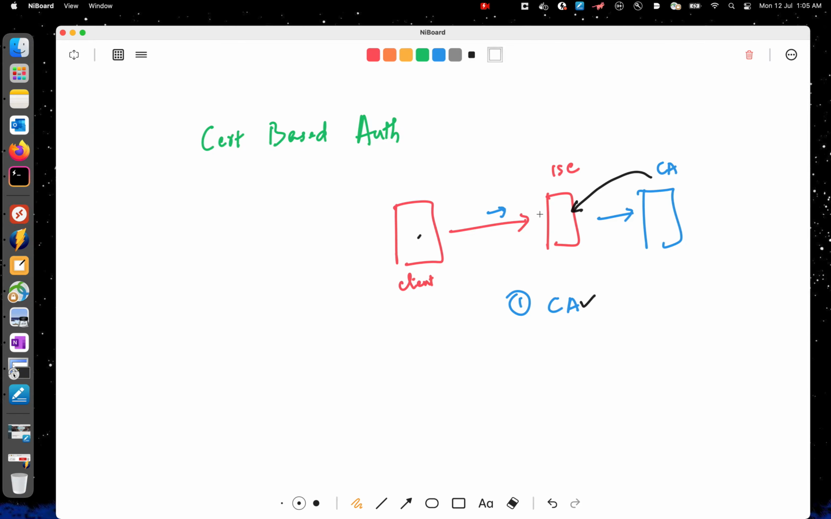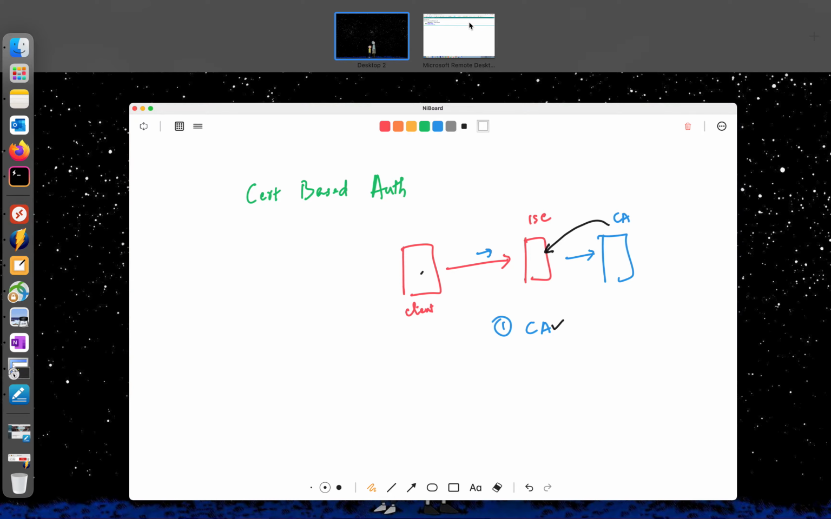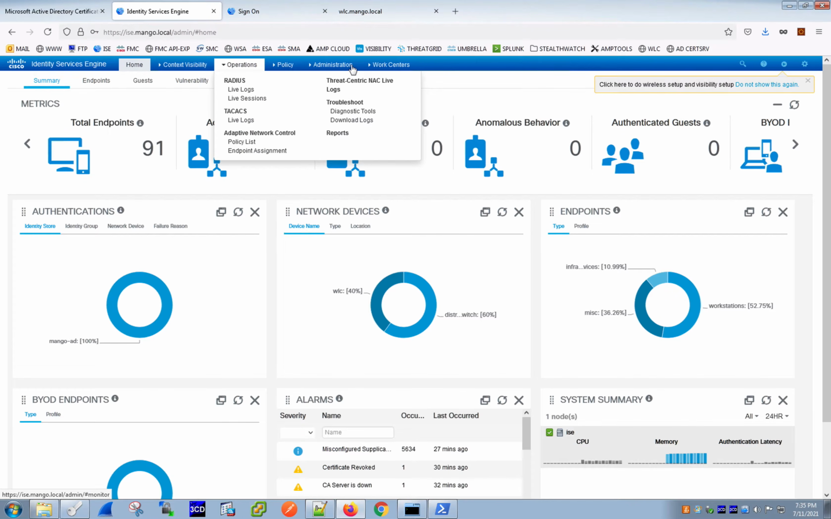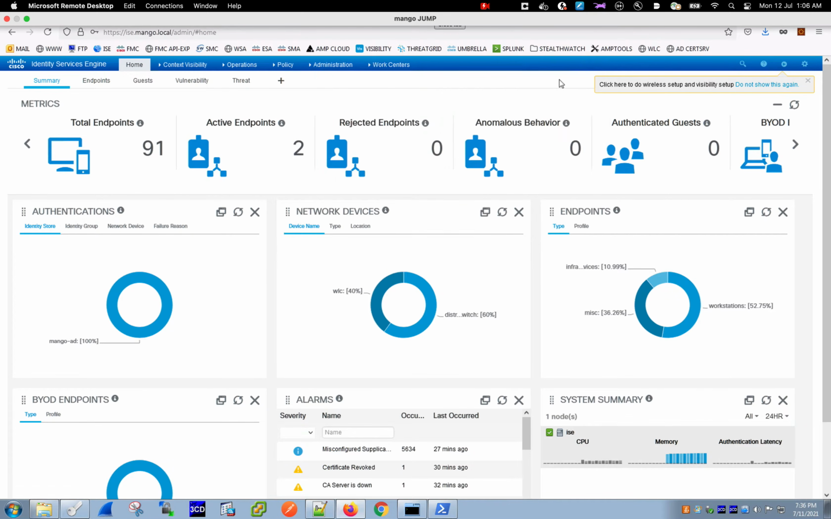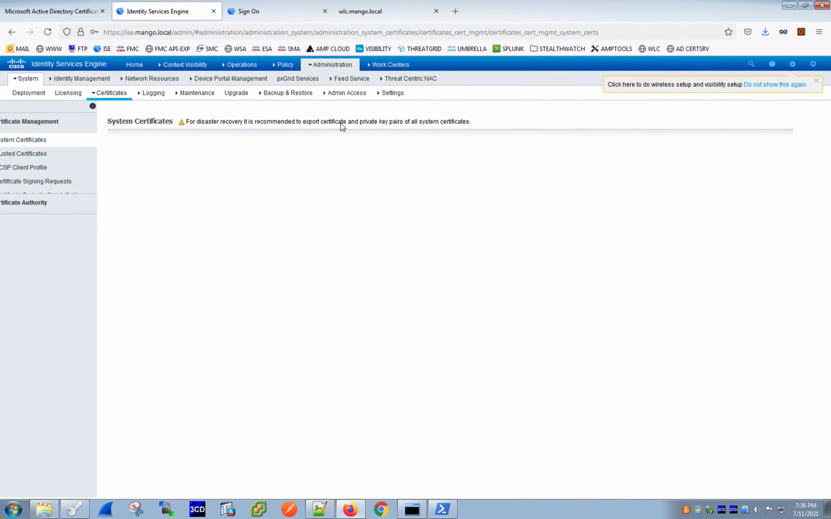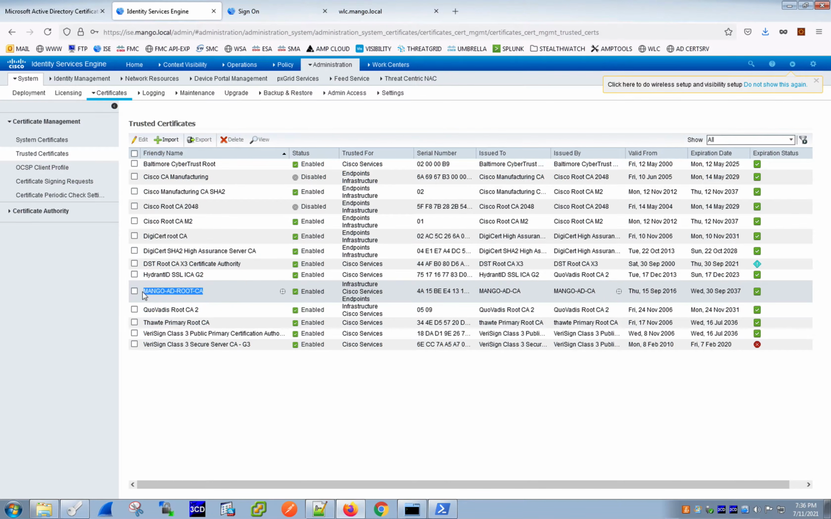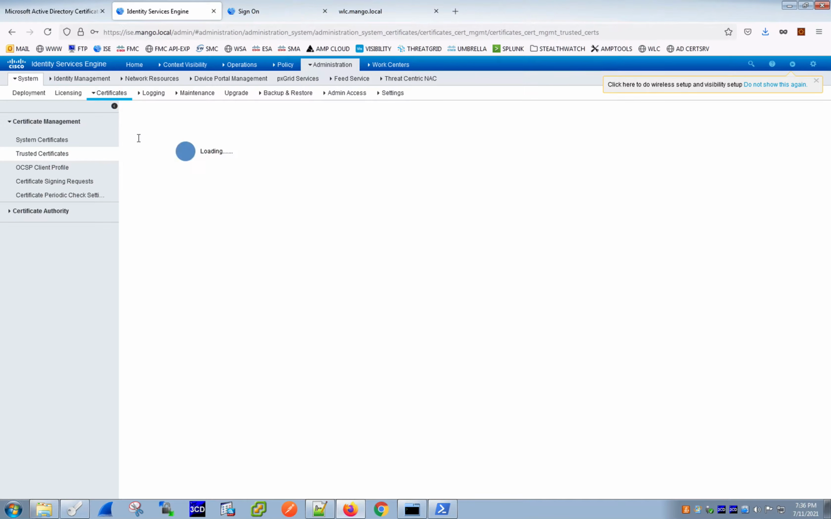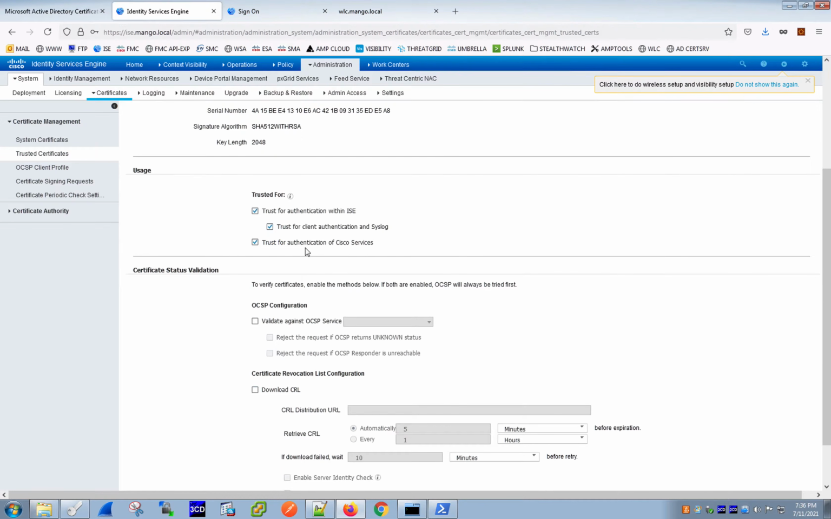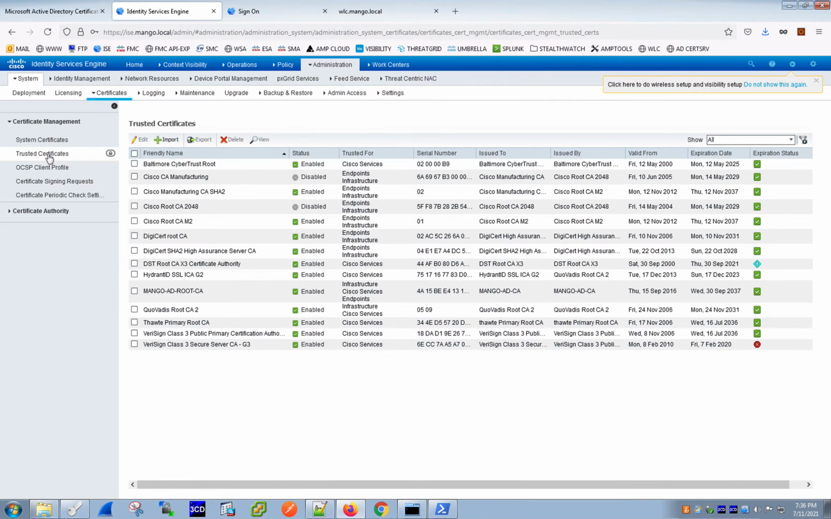The second thing is, not just importing, you should also make sure that you enable that certificate authority for authentication. Let me show you this while I explain. If I go to my ISE, to Administration, Certificates, and then Trusted Certificates, there you go. This is my root CA. If I click on this and click Edit, you can see here it says Trust for authentication within ISE and Trust for authentication for Cisco services. That should be enabled. Otherwise ISE will not be able to use this certificate for validating.